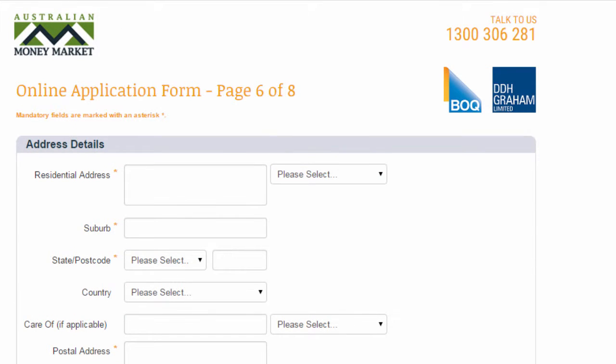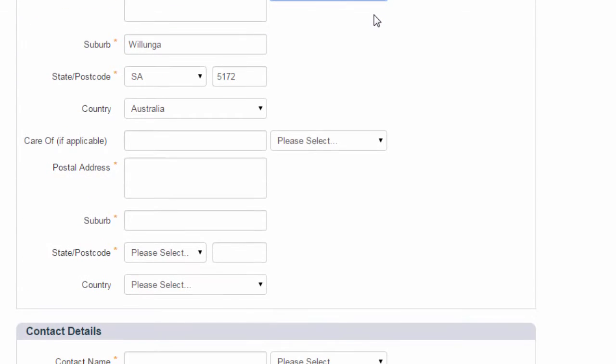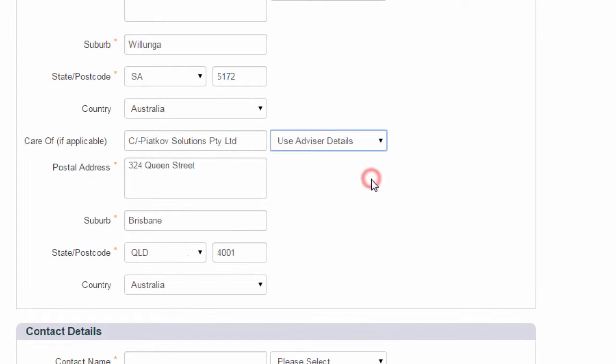Enter the client's residential address or select from the drop-down list. For the postal address and the contact details, you have the option of using your own contact details on behalf of your clients. If you would like to use your own contact details, then click the Use Advisor Details from the drop-down list. Please note that as the advisor, you will receive an email confirming the deal.